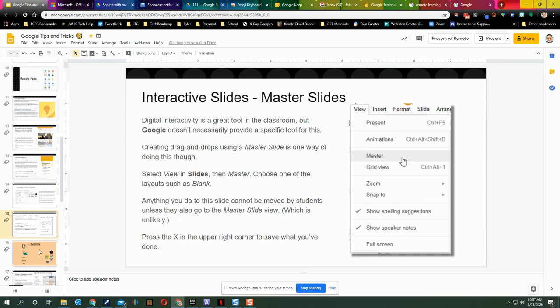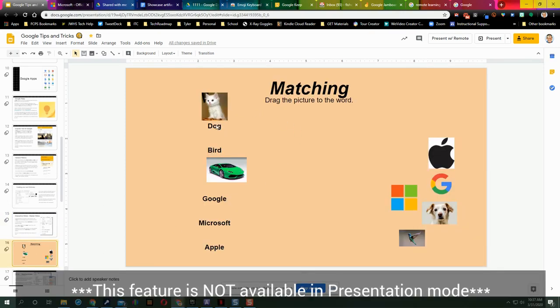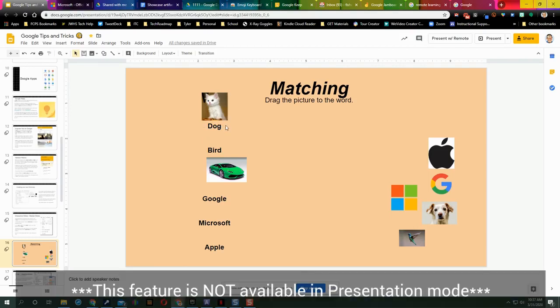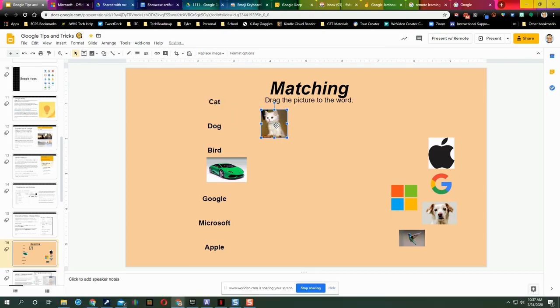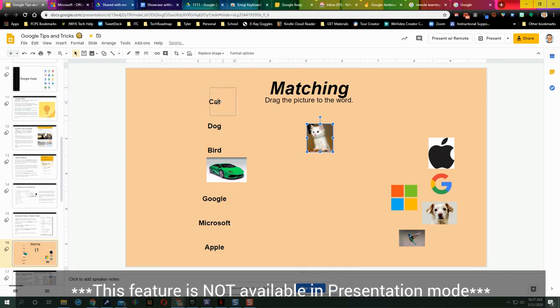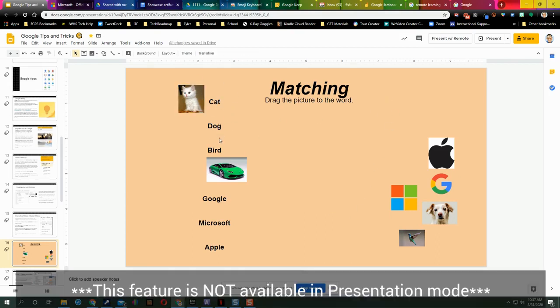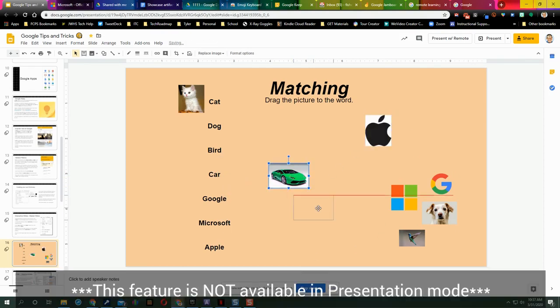So what I mean by that is this. So I can't click on that, and I'm clicking right now. I'm trying to draw around it. I can't click on where it says dog, but I added this picture of a cat, and I can drag it around. So under the master slide, I made a blank slide right here, and I put the word cat, dog, bird, car, Google, Microsoft, Apple. So the idea is I can click on these other images then, and I can drag them around.